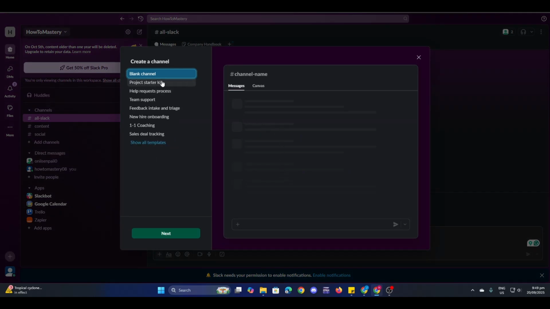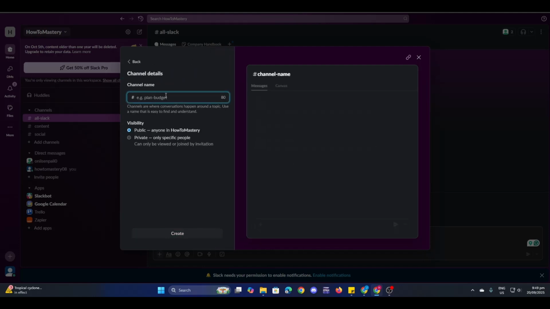Okay, now once you're here, you can see a lot of templates here. But if you want to use these templates here, you need to have a plan here in Slack. So if you want to create your own channel from a blank one, you can just click on blank channel, and then click on next, and then type in your channel name.